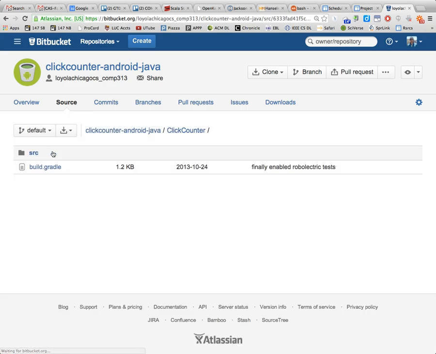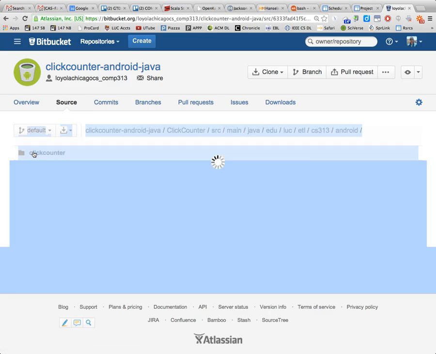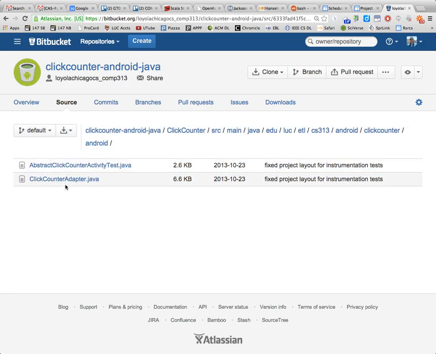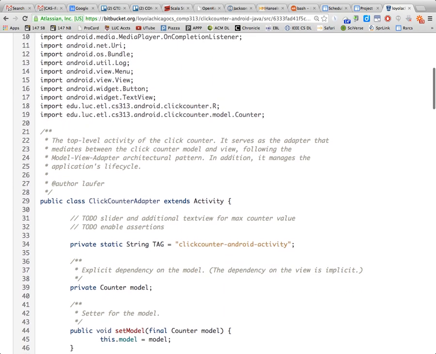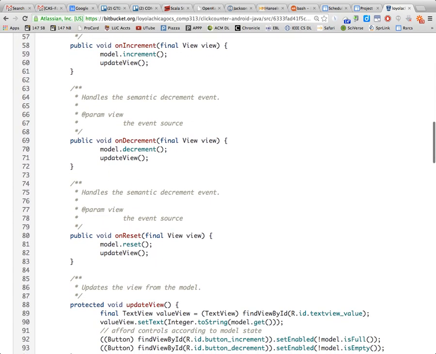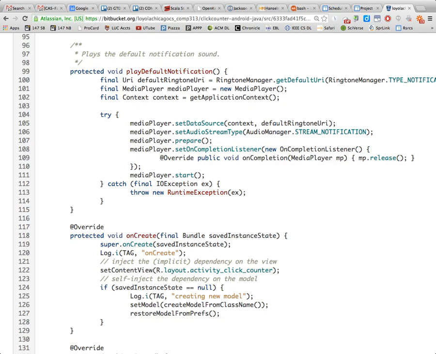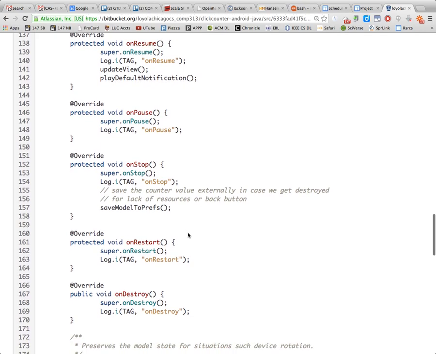So now, let's take a quick look. Main. Android adapter. There's an example of playing a notification sound. You can use that kind of stuff, I guess, for the beeping.